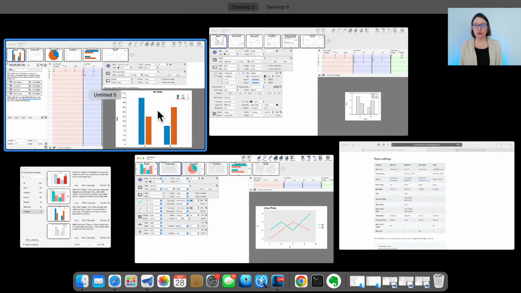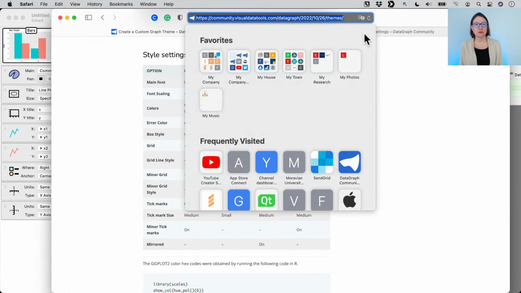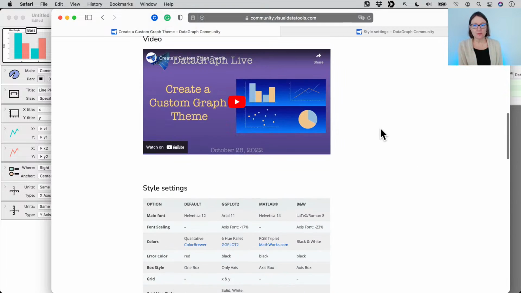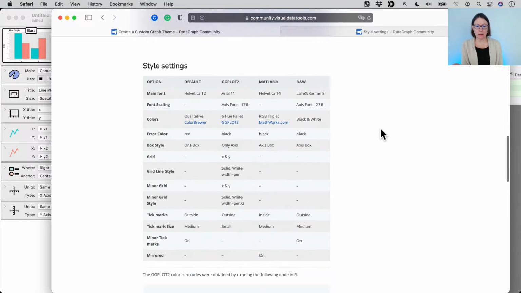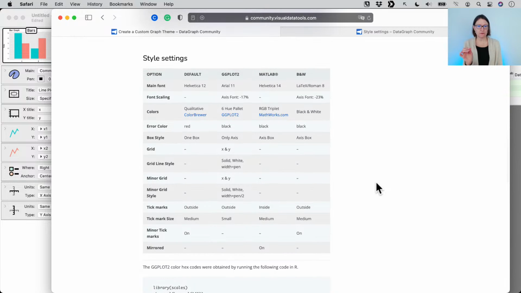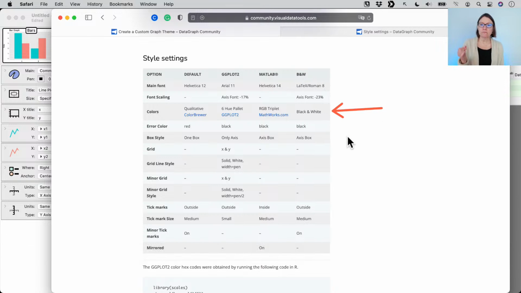So what I'll do is go back to the web page. If you go to our community page, that's where this web page is that I'm on right now, which has this table of the style settings that I use for these different styles. And one of the things that I did with both the ggplot and the MATLAB, the black and white was pretty easy, is changing the colors.